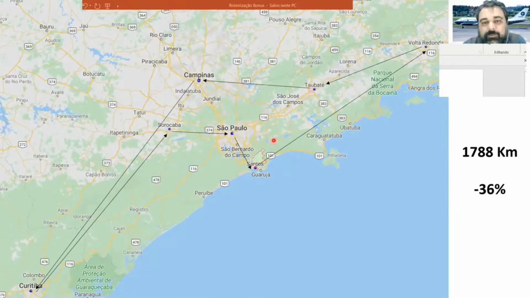After that, we end up with a delivery route something similar to this. Taubaté used to be my first delivery point. It's not anymore because of the crossing. I deleted this line and I used Volta Redonda as my first delivery point. Then I go to Taubaté, so there is no cross anymore. Then I go to Campinas, Curitiba, Sorocaba, São Paulo, and back to Santos. And the route lines, the travel legs, don't cross each other anymore. So this is the optimal route.